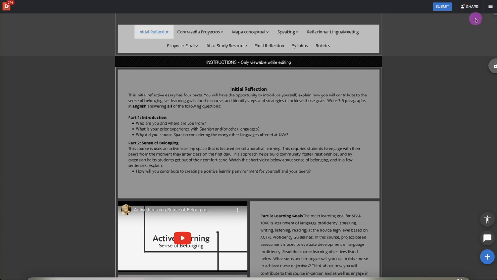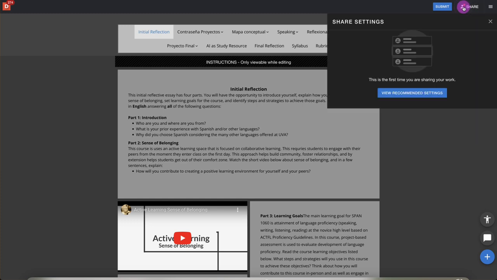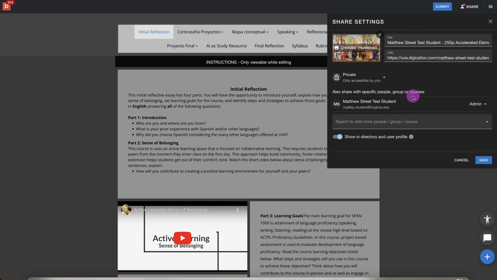In the top right, we see the person icon with the red dot above its head. This means we have some things to do. So we select View Recommended Settings. This is what we're only going to do the very first time. So we select the View Recommended Settings.